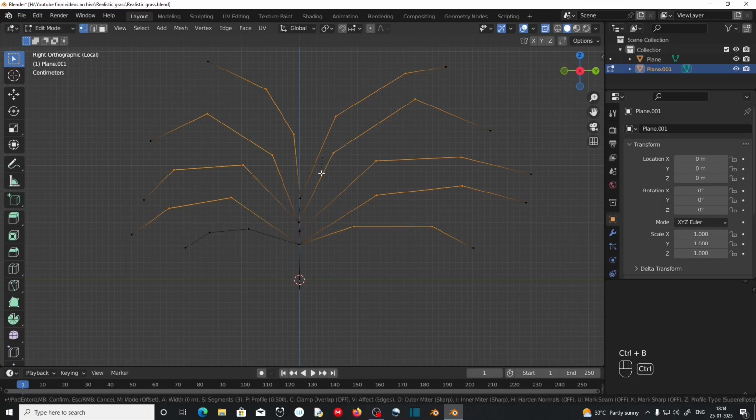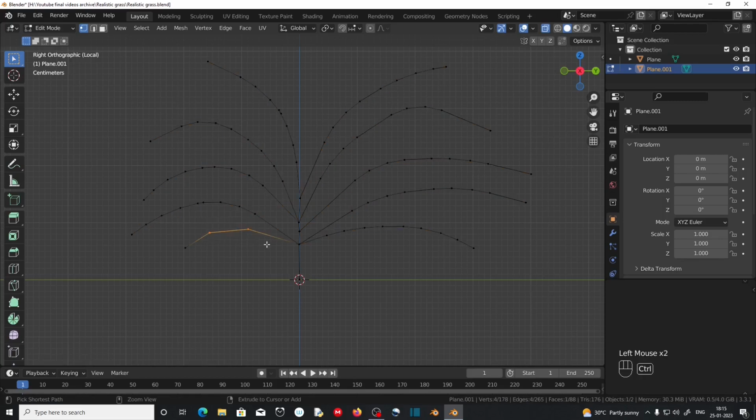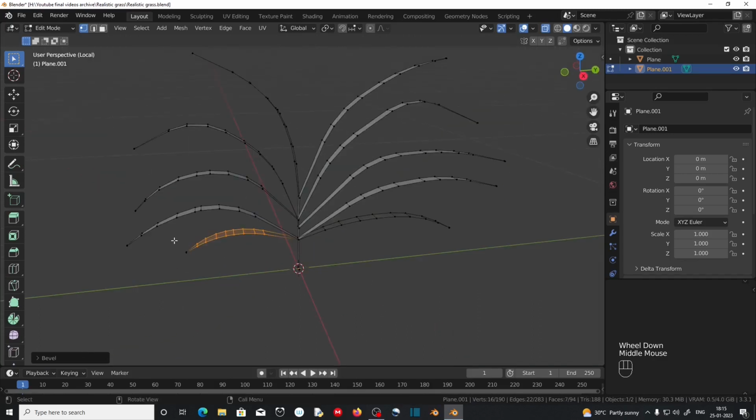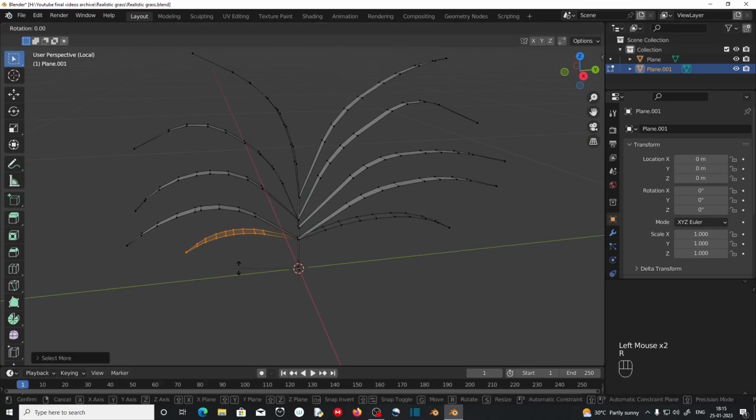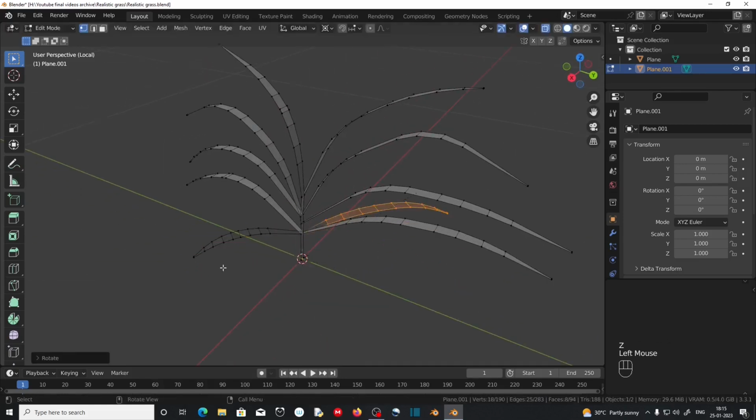Control plus B to bevel. Make sure nothing is overlapping. Then select this one. Control plus B to bevel. Make sure it's something like this. Now we need to rotate each individual grass leaf like we did before. Control plus numpad plus to increase the selection to here. Change this to 3D cursor. R to rotate, Z to rotate, and make grass like this.